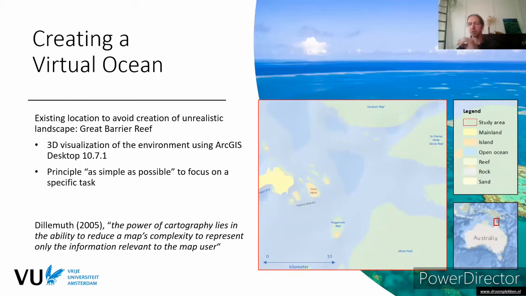Did they have certain things they did or didn't do? So of course, to be able to do this experiment, I needed an environment. I needed a virtual ocean. So I chose an existing location and avoided unrealistic landscapes. I picked a space in the Great Barrier Reef because it's pretty well known and interesting to look at. And I made a 3D visualization using ArcGIS desktop. I kept in mind that I wanted to focus on navigation tasks, so the visualization had to be as simple as possible.